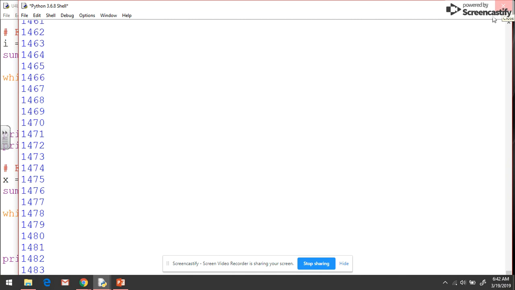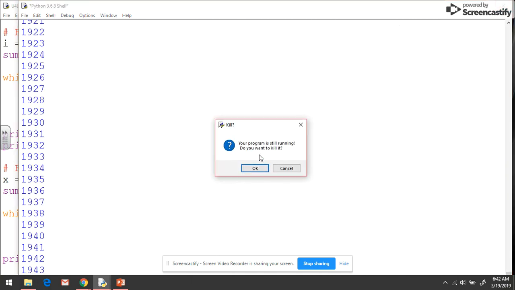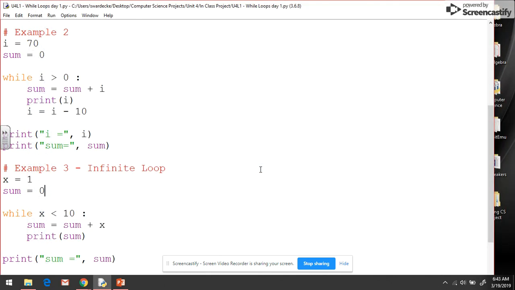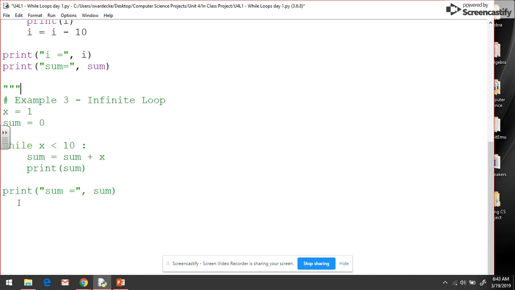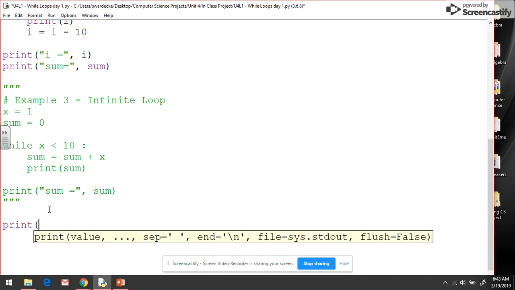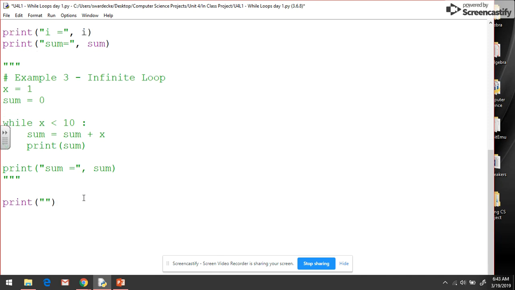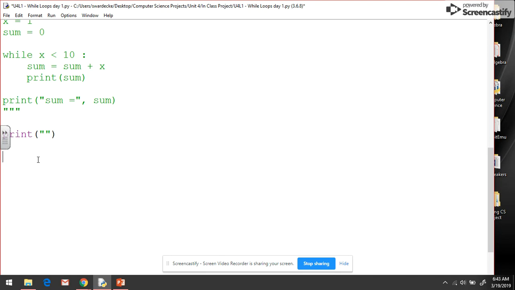So that's what's going to happen if you have an infinite loop. It's going to keep going. You're not going to be able to stop it. The only way to stop it is to press X, and it'll ask you if you want to kill it. You say OK. Now, in order to do this fourth example, I do need to put a multi-line comment in here because this loop is never going to end. And I'm also going to put just a blank print statement in here so I can see the difference between this and example 2.